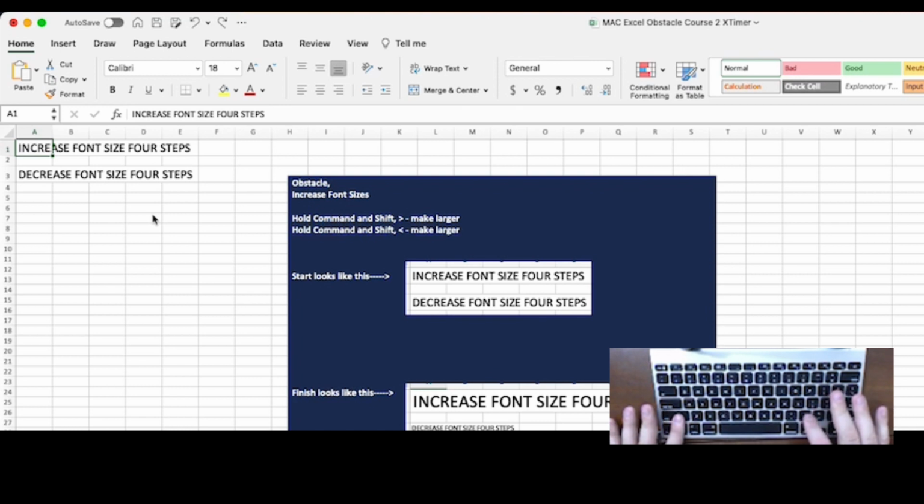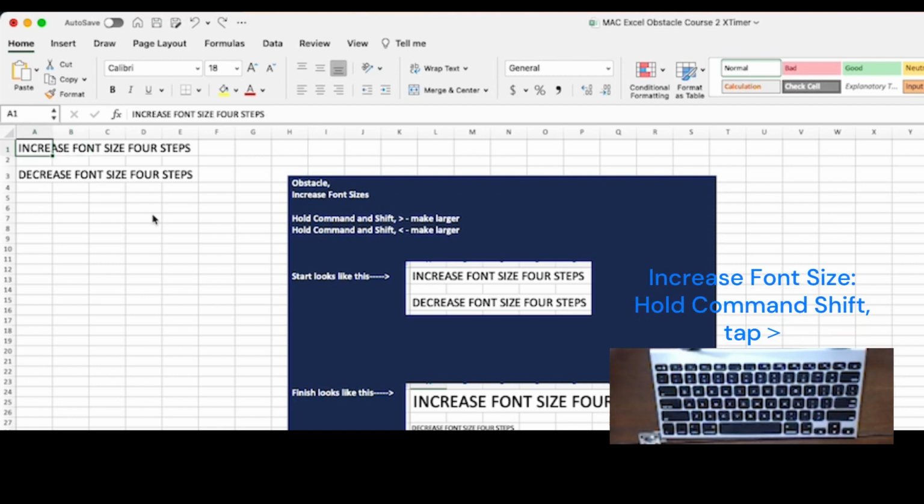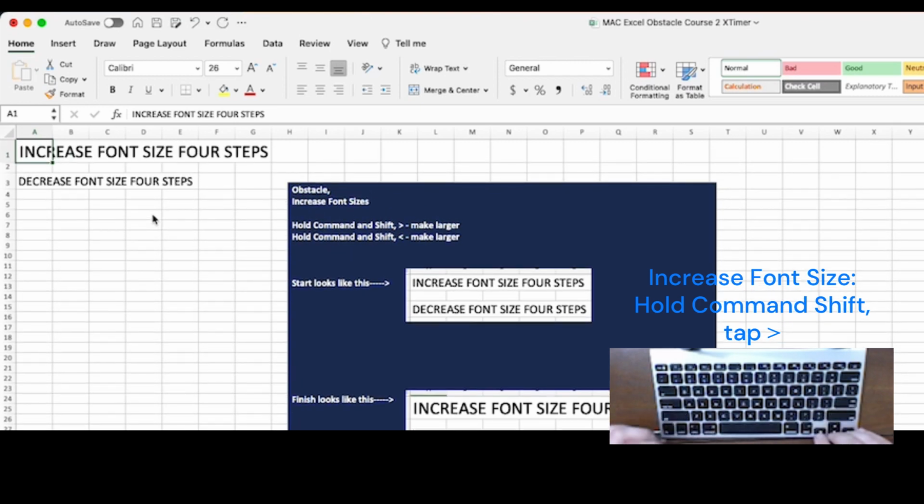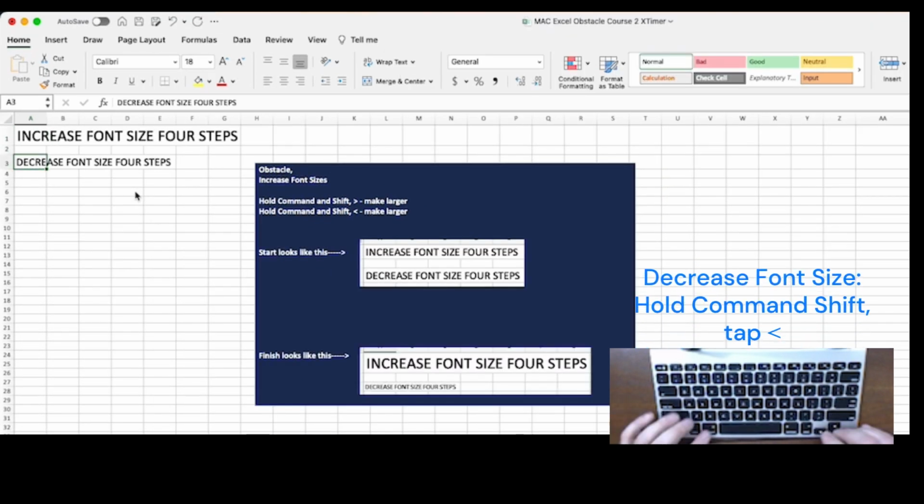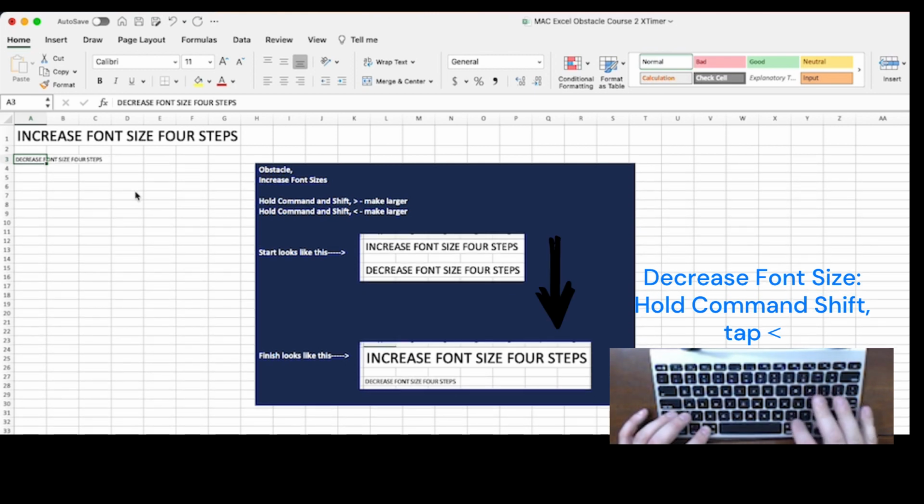So if you hold down Command Shift and the greater than sign, or Command Shift and the less than sign, you can easily make fonts bigger or smaller. And again, I'm having keyboard problems. So first you make this one 4 steps bigger, Command Shift greater than, and the end result is shown here. It's one of my favorite hotkeys.